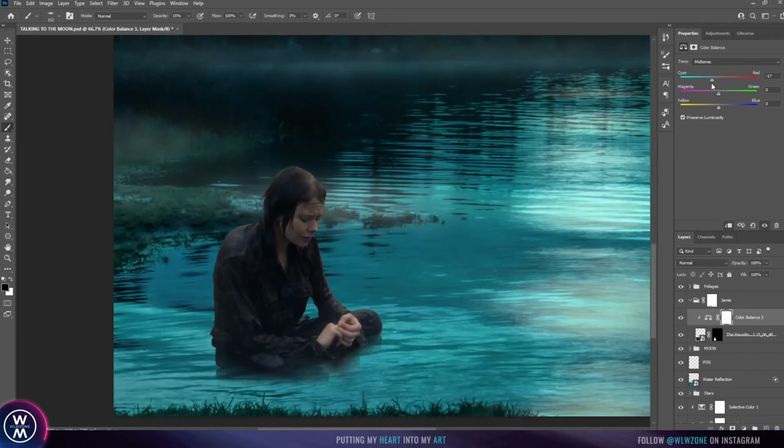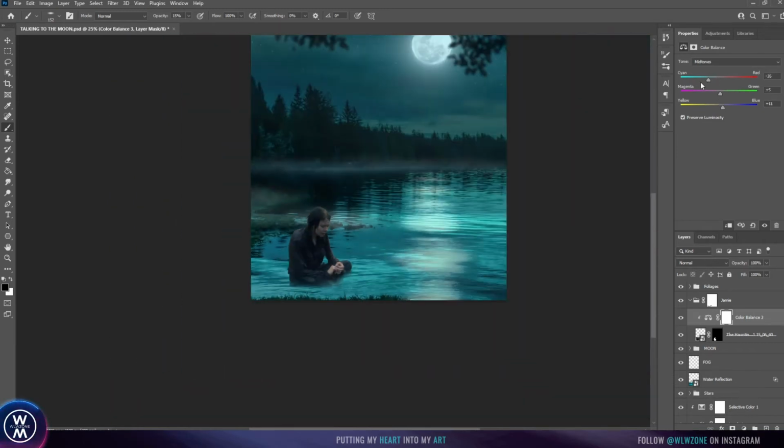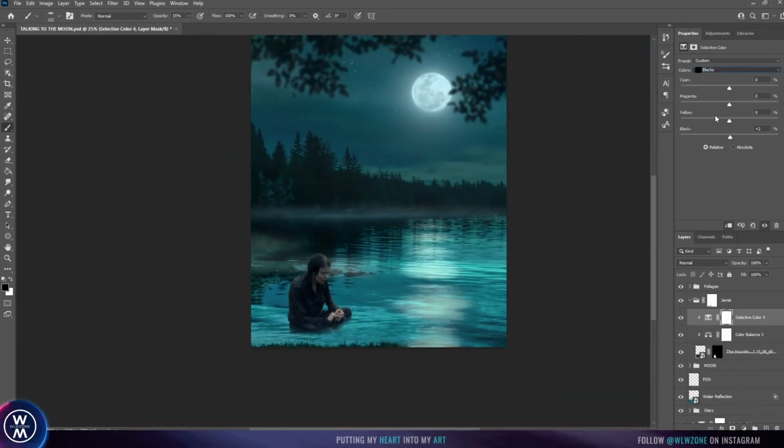Now I'm going to color correct Jamie by once again selecting the color balance and selective color and then playing with the colors to just match the sky and the water.